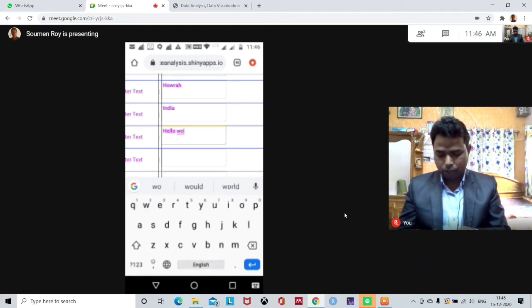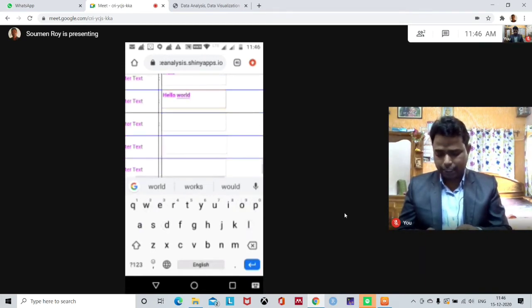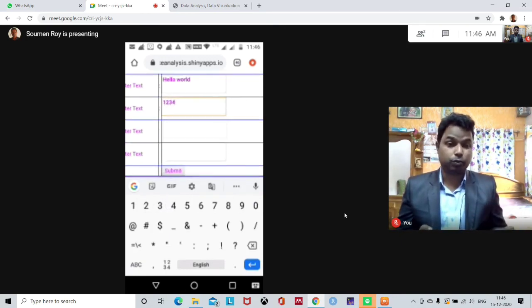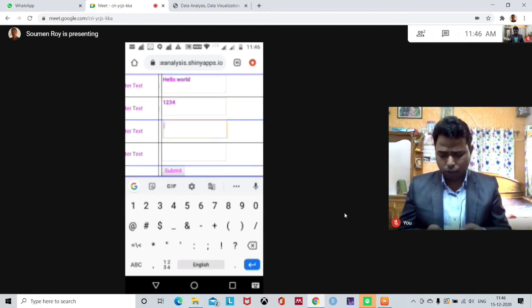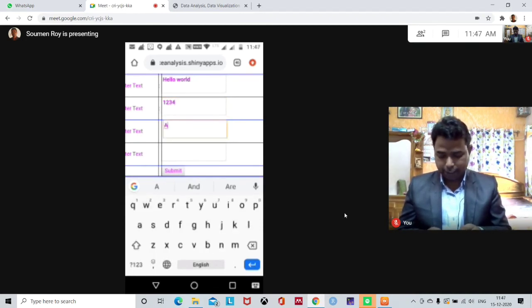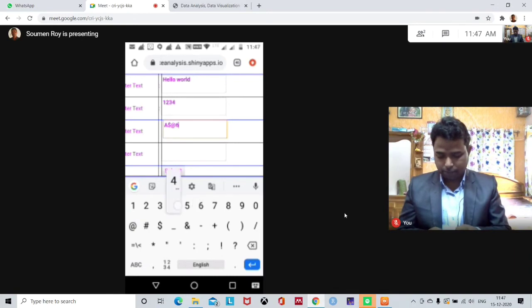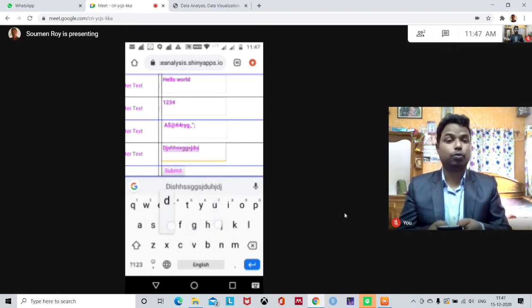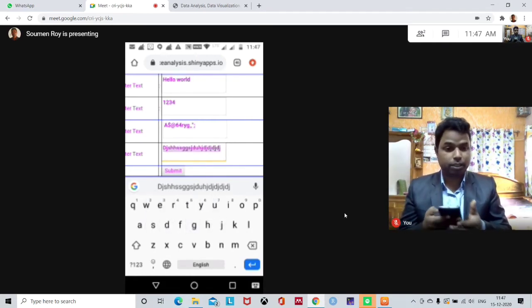Or you can type 1234, some numeric password like an ATM password, or any password type like this. So this may be one password. This is a very complex password we can use, or we can use anything. All our typing patterns, all the rotation or gyroscope information, are being captured right now.